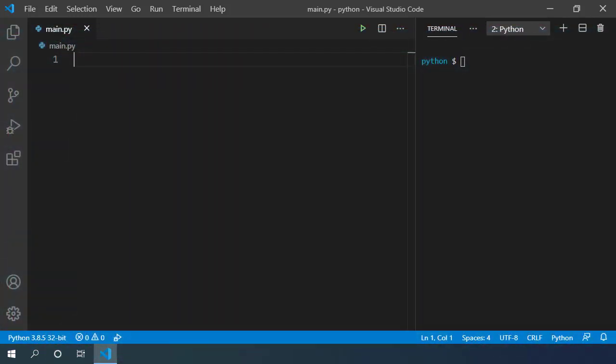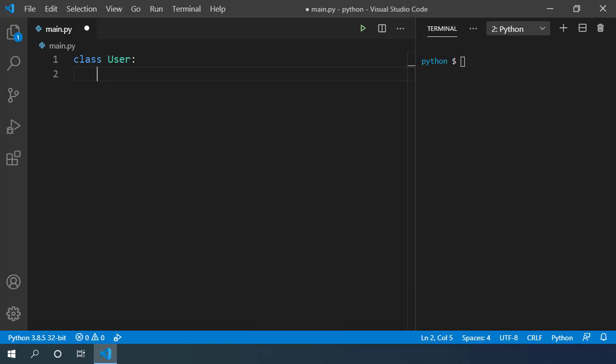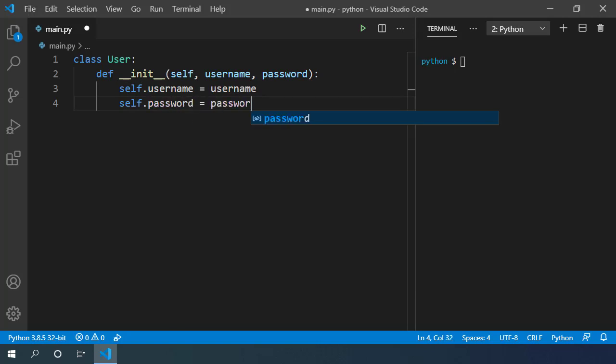Let's create a class user. This class will be used to store user information. In this case, we will only store username and password, but you can store any other information like email address, birth date, and many other attributes. Let's initialize these two attributes inside our init method, def init, and we pass self, username, and password as arguments. Here I write self.username equals username and self.password equals password.